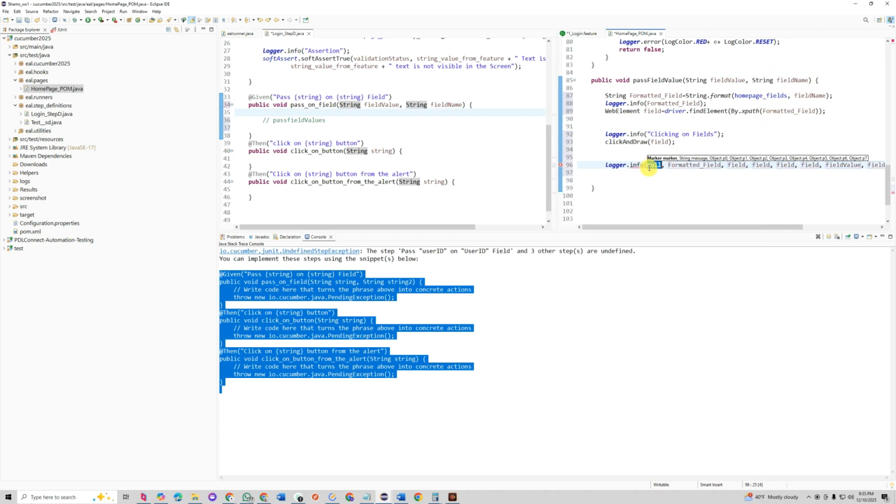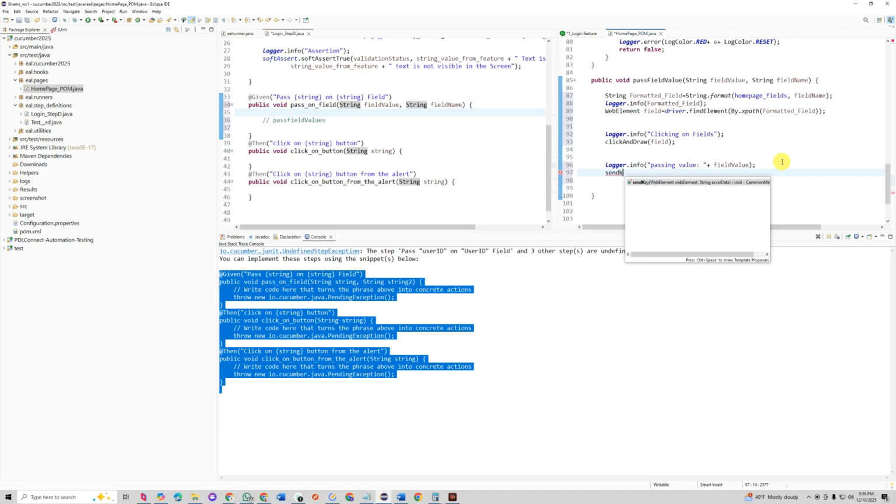Now again, once you do it, again logger.info. After clicking, what we are going to do? We are going to pass the send keys, right? So passing value, which value we are going to pass? You can add, we are going to pass the field value here, right? Username or whatever it is. We're going to pass that value. So now you can add send keys here. Okay, send key. You can do it.